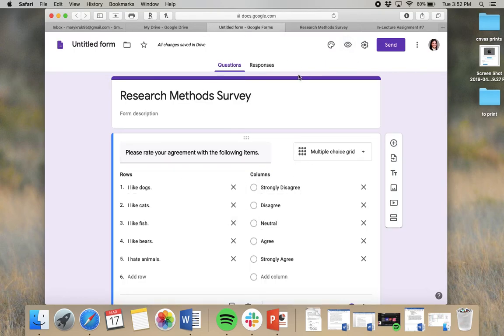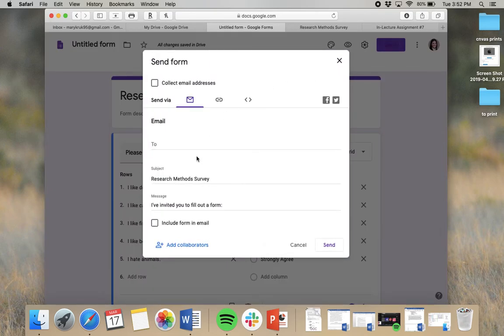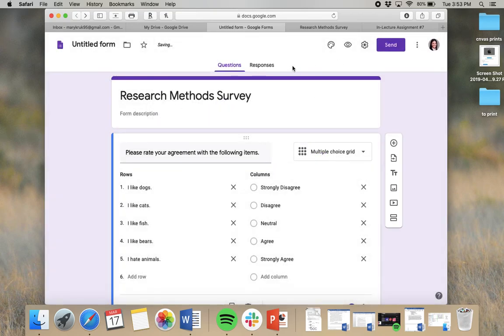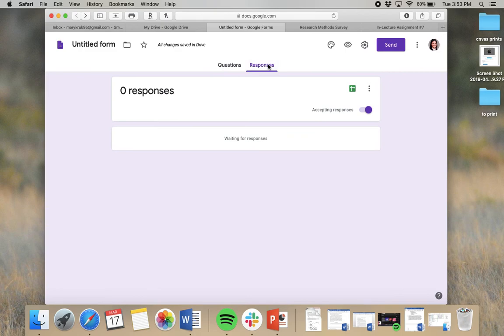Now if we go back to our scale, once it's completed, we need to send it to people. You hit send at the upper right here. Here's if you want to email it to people, but this button here is the link, so you can just send this link to people. You only need 15 responses, so try to get 15 responses, or do get 15 responses. You can text it to people, you can Facebook message to people, do what you need to do to get 15. You will be able to see your responses right here.